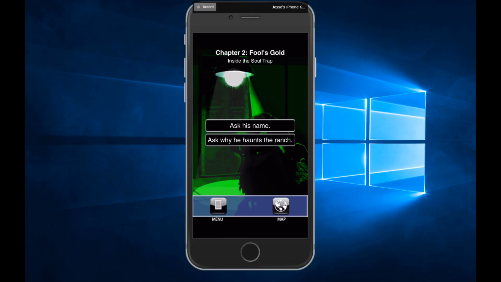Ask why he haunts the ranch. What should I talk to this guy about? Okay. So what I have to do then is external audio route. There we go. Now, basically, I just had to switch my audio destination a couple times for it to respond correctly again. When you're just playing this game, you won't have this problem. It's just my recording software.